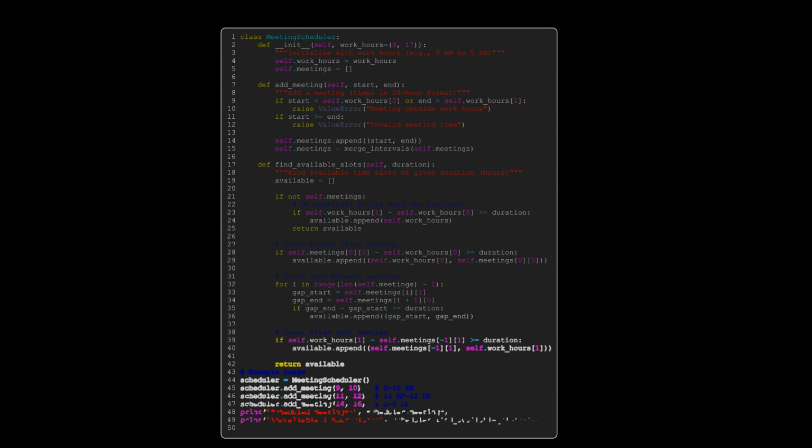Let's apply interval merging to a practical meeting scheduler that finds available time slots. The meeting scheduler manages meetings within work hours, defaulting to 9 a.m. to 5 p.m. add_meeting validates that times are within work hours and automatically merges overlapping meetings using our interval algorithm.